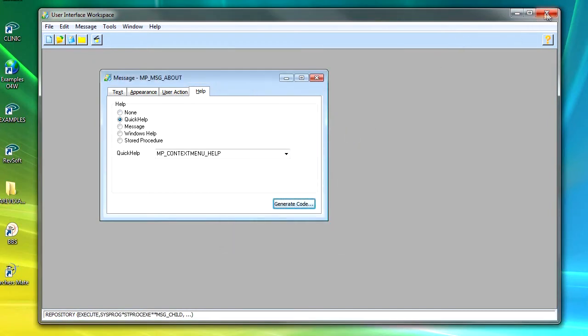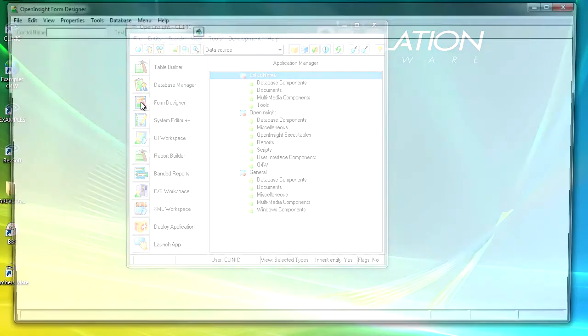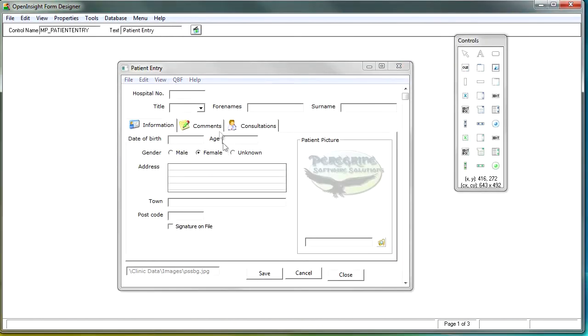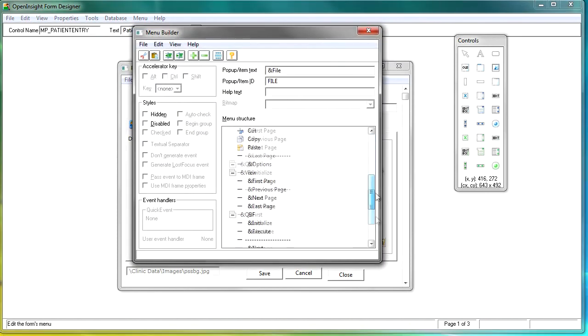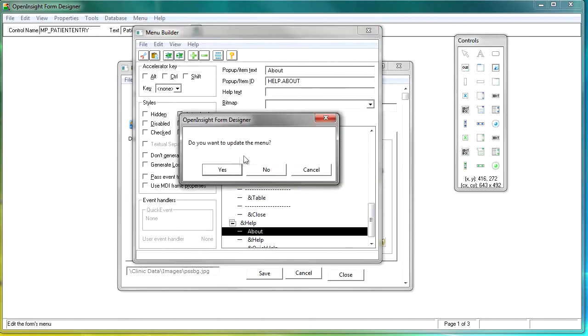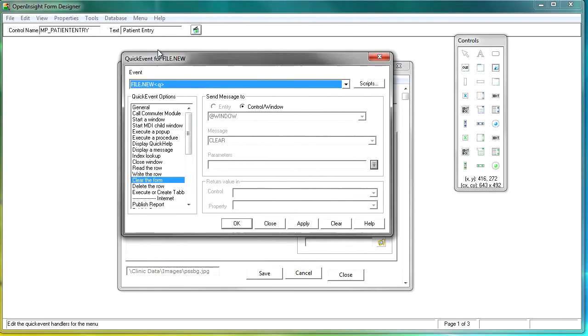And then we can come out of the user interface workspace and go back into the forms designer, and we'll open up the patient entry record. And what we'll do is we'll go into the menu and design, we'll come down to the help, hit return, and we'll add in about as a menu option and save that.